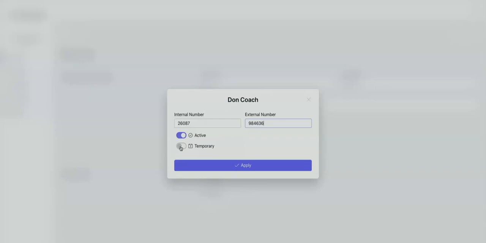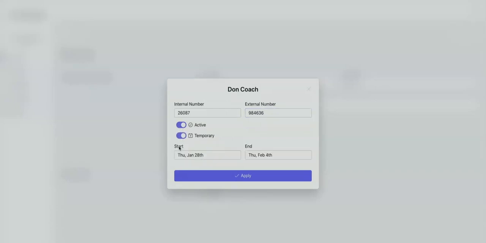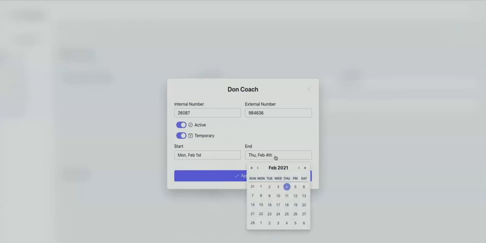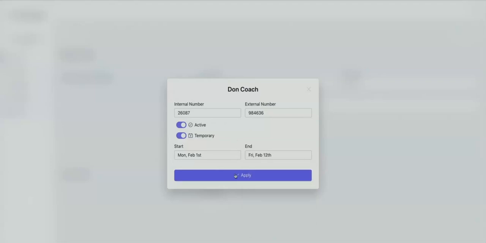Any user you're adding, we default to active. You can make them inactive, but you can even do temporary users. So if you have a teacher that's going to be an assistant coach, or a temporary teacher at the school, or anybody coming in for a temporary amount of time, I can say, you know what? I need their code to start working Monday, February 1st, and they're only going to be here for a little over a week, so I need it to stop on February 12th.